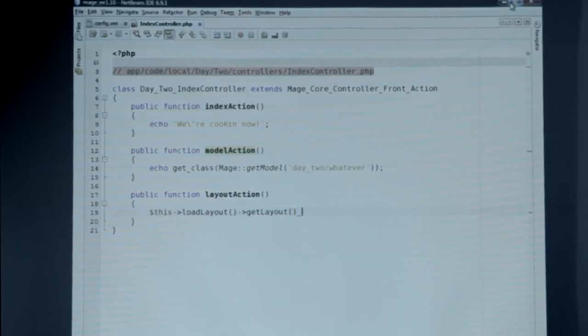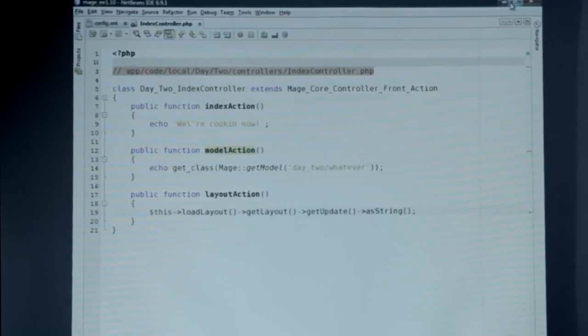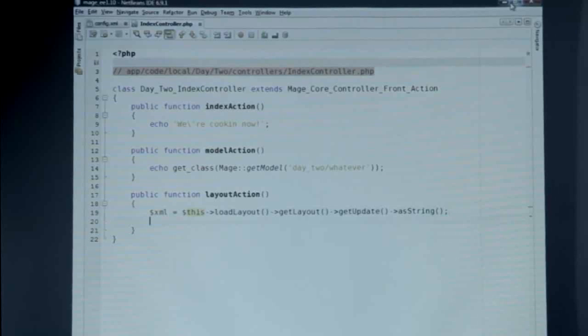And then, let's see, get update, and as string. Okay. You won't be doing this in your modules ever, unless you're just curious. Okay? This is just an example exercise. I'm going to assign this to a variable. So this XML equals this. Okay?